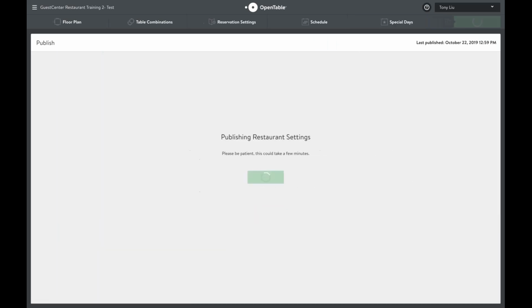As soon as you publish it, you'll see it say success. It may take a minute depending on your internet connectivity. Mine's pretty fast, so it's probably going to take up to five or six seconds. Boom, it says successful. Your restaurant setup is complete. Diners can now make reservations online. You can return back to here at any time to update your settings. And then you'll see a date published too.